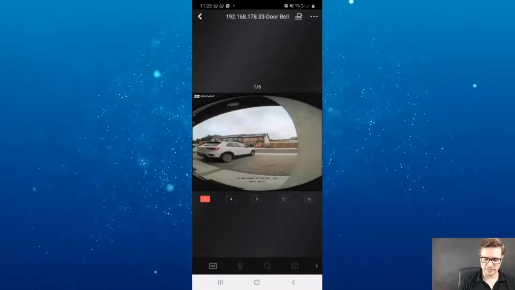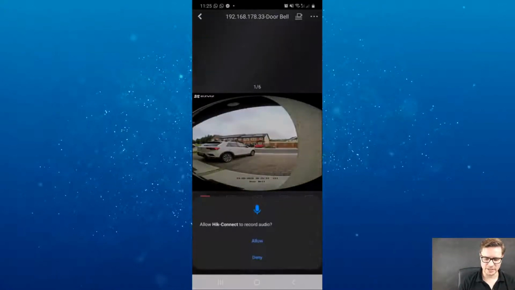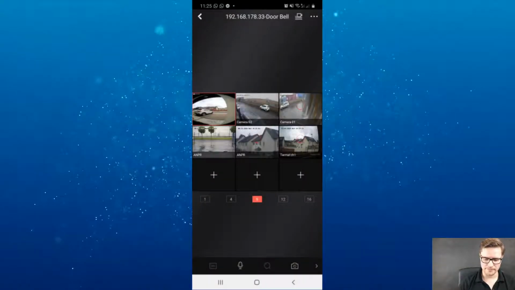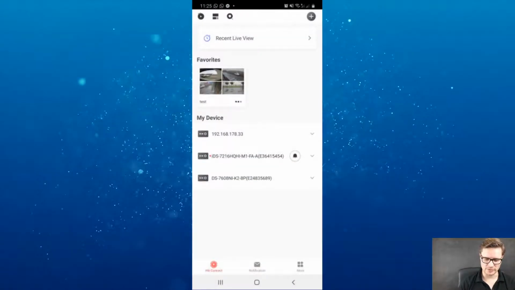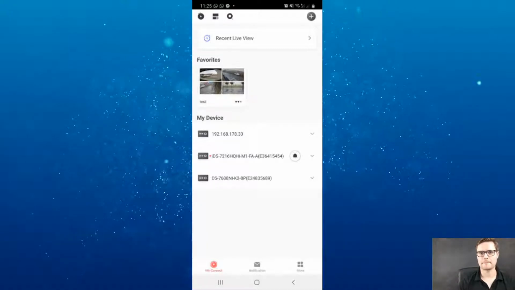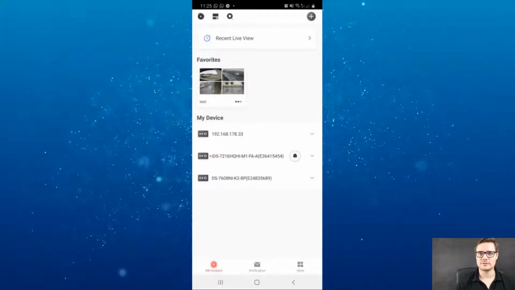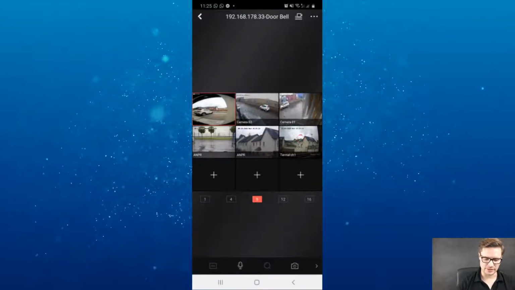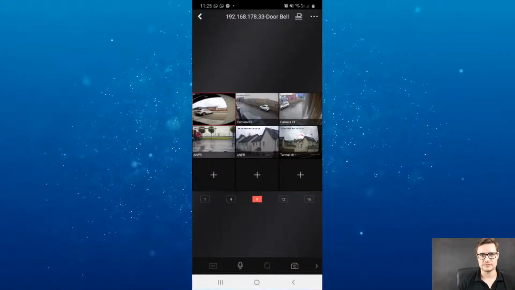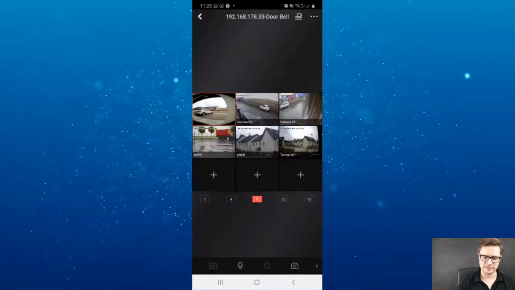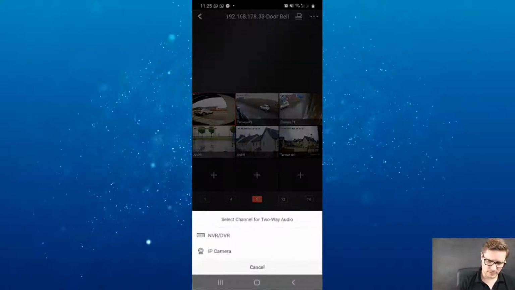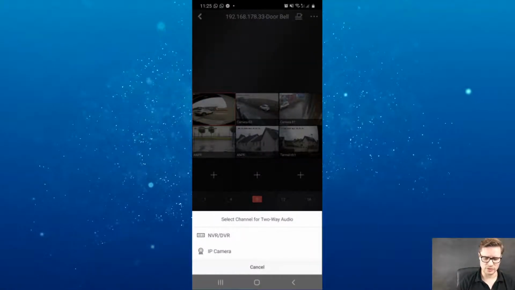So I can just choose and go through them all. If you have the doorbell, you can actually talk to whoever is at the front of the unit, and you have the two-way audio conversation. If you have a camera with a built-in microphone, you can do the same. You can have audio enabled and just tap the microphone and talk to whoever is at the front of the recorder or the camera itself, if you have the microphone and the speaker connected. So you just need to tap the icon and choose what you'd like to trigger.